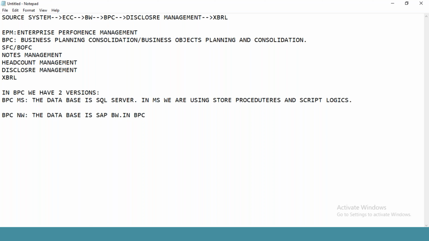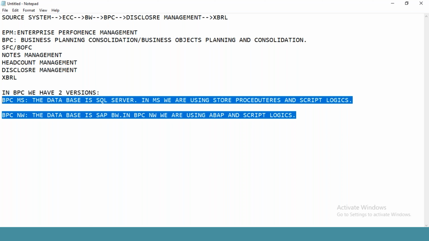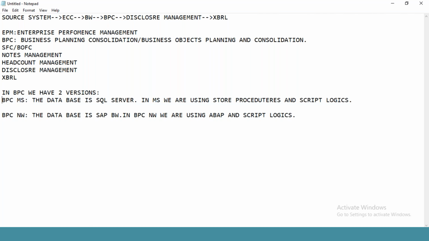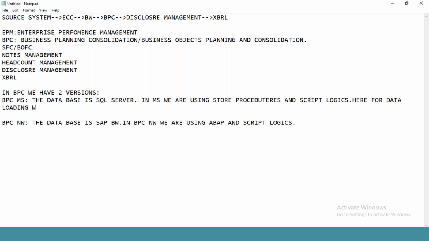In BPC NetWeaver, we are using web and script logics. Apart from this, these are the only differences. Everything else is the same, like your report creation, master data loading, transaction data loading. Here for data loading in MS, we are using SSIS packages.